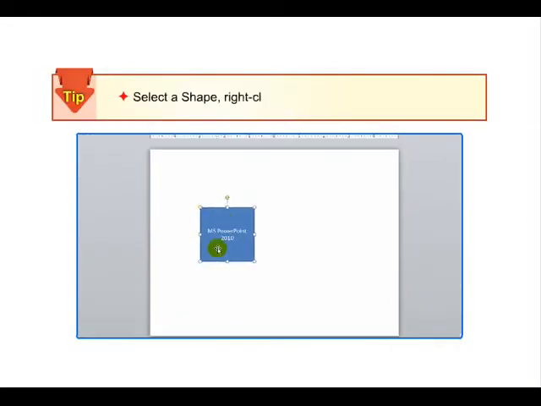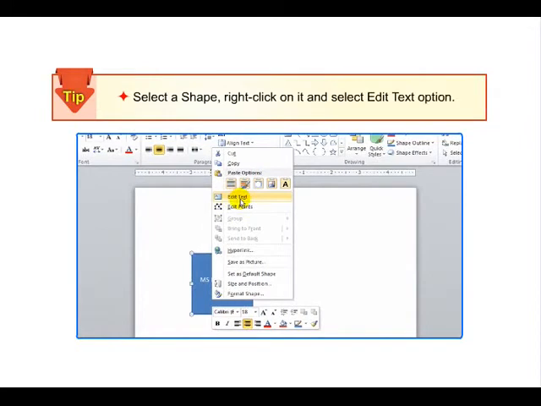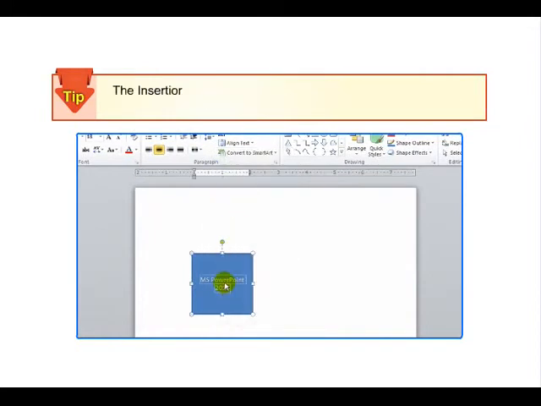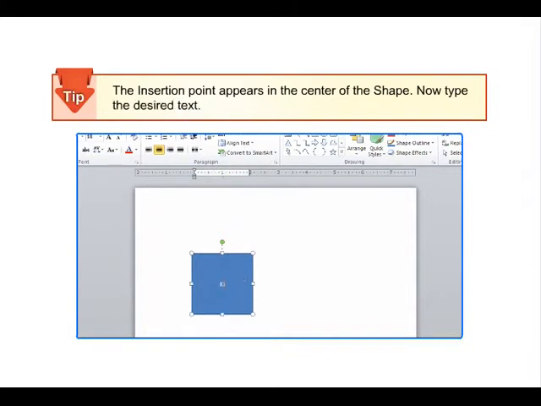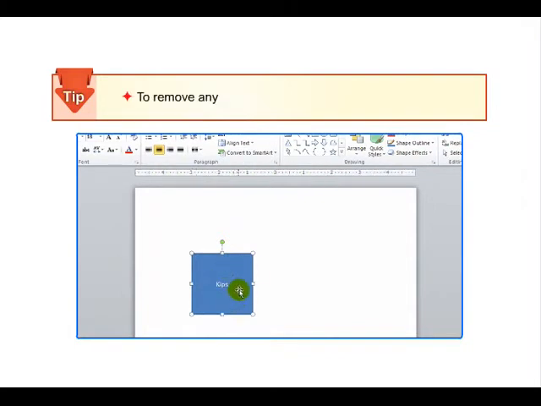Tip: select a shape, right-click on it and select the Edit Text option. The insertion point appears in the center of the shape. Now type the desired text. To remove any shape, select it and press the Delete key.